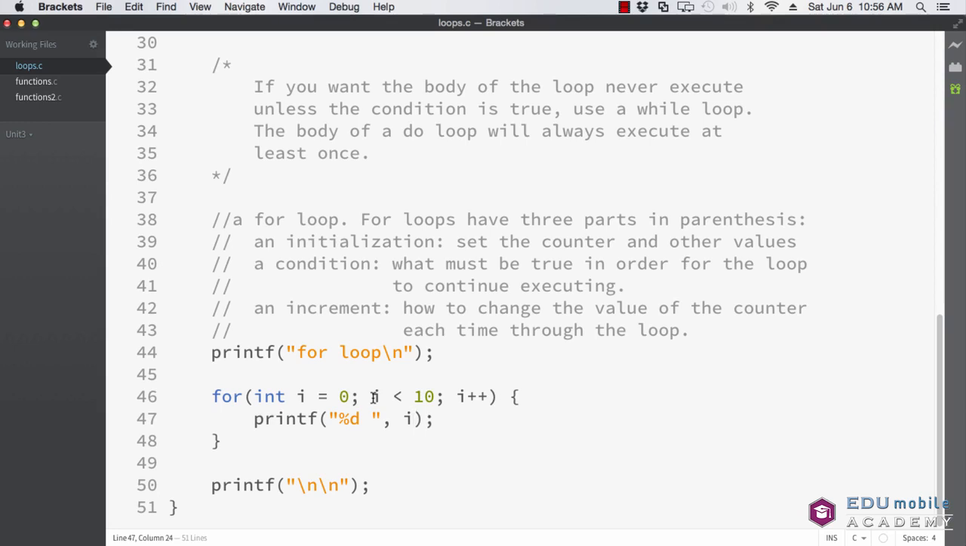So again, we want to count here from 0 through 9. And then i++ is called the increment, how to change the value of the counter. Now this could be i plus equals 97. It really doesn't matter. As long as the condition is true, then the loop will continue to execute. We're printing out, again, the integer value of i each time. So this loop will execute while i is 0 through 9.